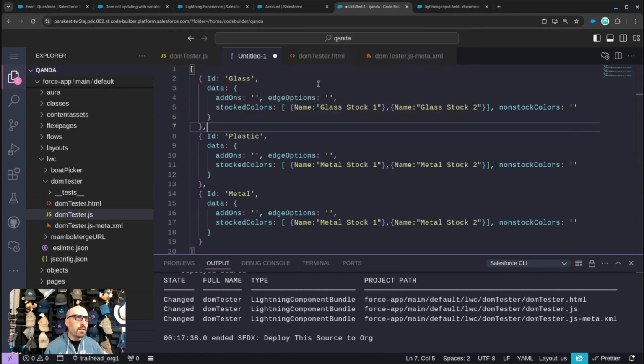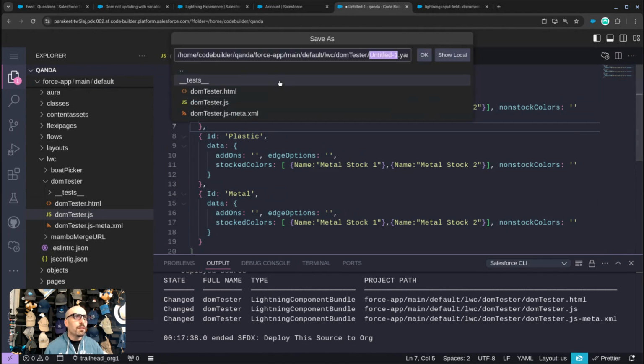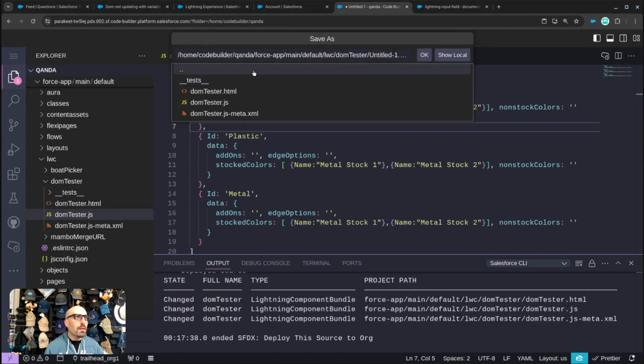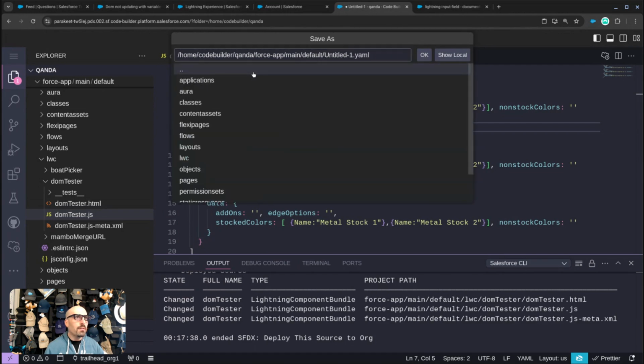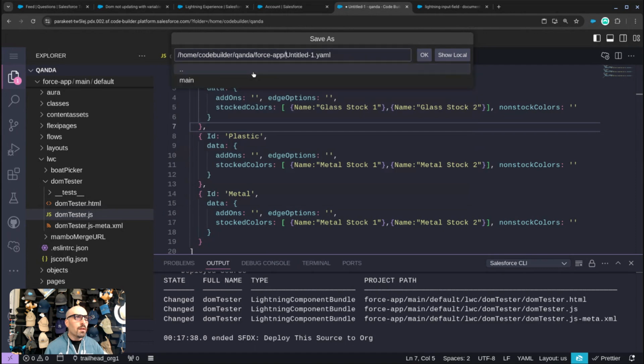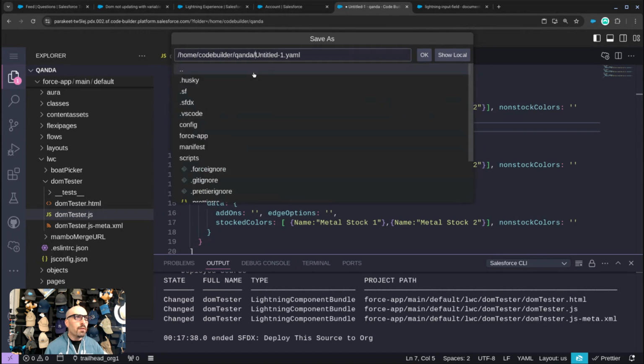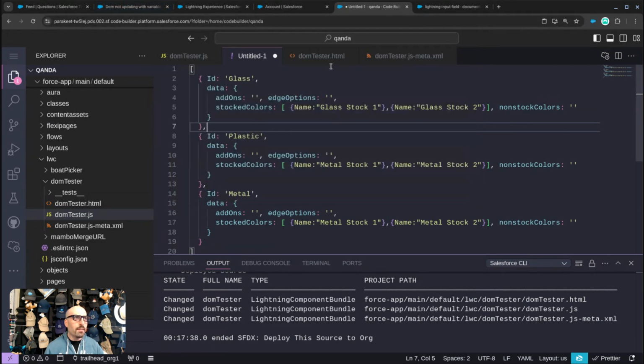And we are going to save this. Where am I going to save it? I'm going to save it somewhere, not in this. There we go. Let's call this the sample data.json, which I think he actually had another name. I'll just hit OK. I can always rename it.